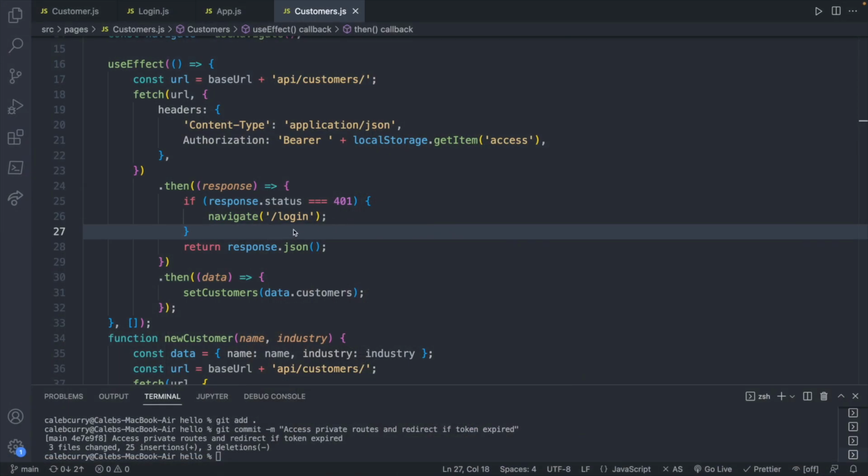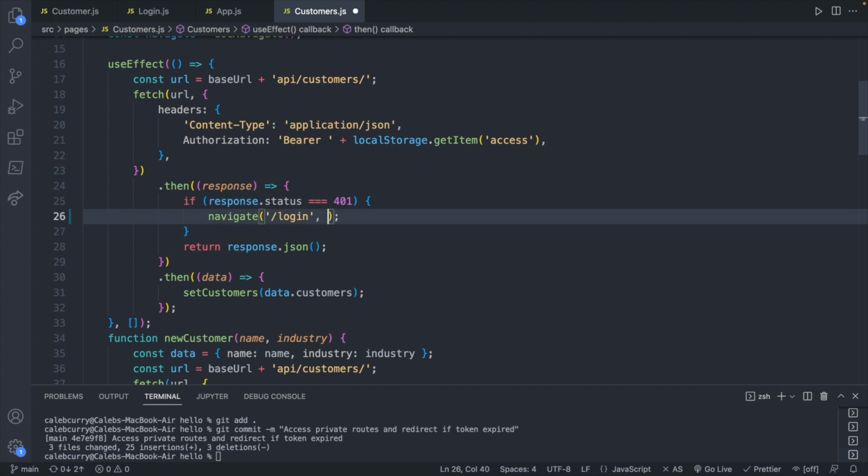So the first thing we're going to talk about is how can we send information to the login page that says where we came from. And that is going to be done by passing state with navigate. So this is what it's going to look like. Within our code, we find some location where we are navigating to the login page. And navigate has the ability to take another argument, which is going to be an object.